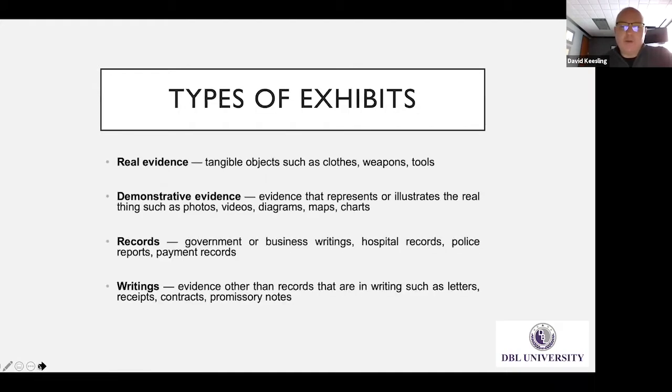Exhibits really fall into these four categories, and you could argue maybe some other categories, but I think these are the ones that we see the most. Real evidence, which are tangible objects such as clothes, weapons, tools. If you have a products case, maybe a specific tool would be an exhibit that you'd use, because you'd want the jury to be able to touch it, to feel it, to see it in person, to see how it works mechanically, to see how it fits into the overall picture.